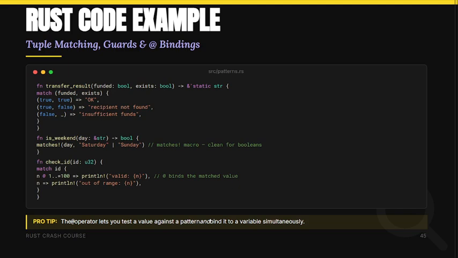Let's look at some more advanced matching techniques. You can also try it on your own. You can match on a tuple directly. Each arm specifies the expected combination of values. Underscore as a tuple element means I don't care what this is.